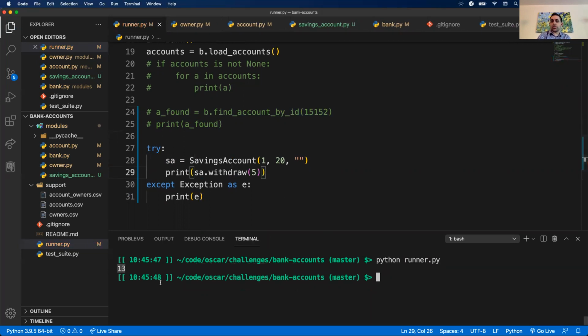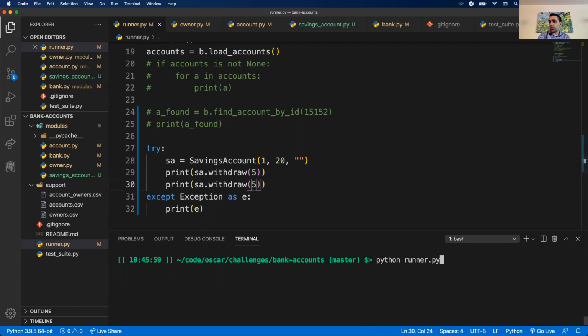So notice our balance is 13. That's good. We try to withdraw again. So let's withdraw another $5. Obviously, that should throw an error because it's going to take us under 10. So this should work once, then not twice. So yep, we got 13, and then we can't withdraw specified amount.